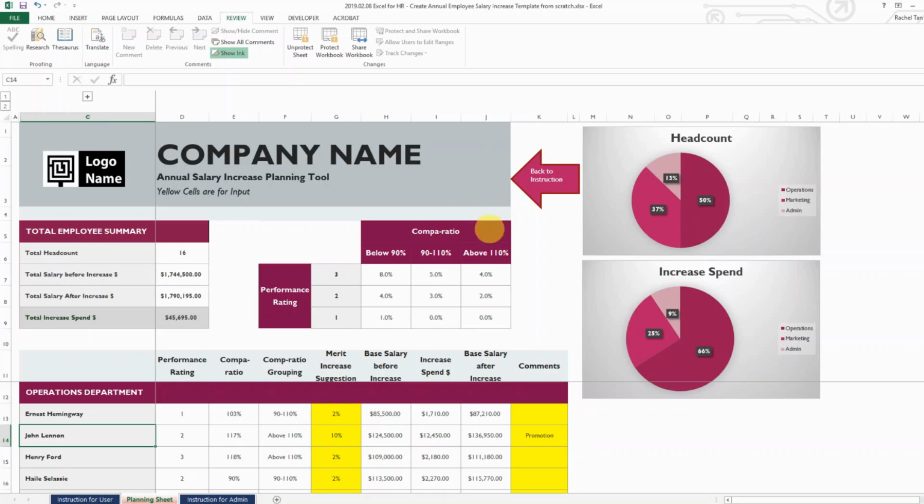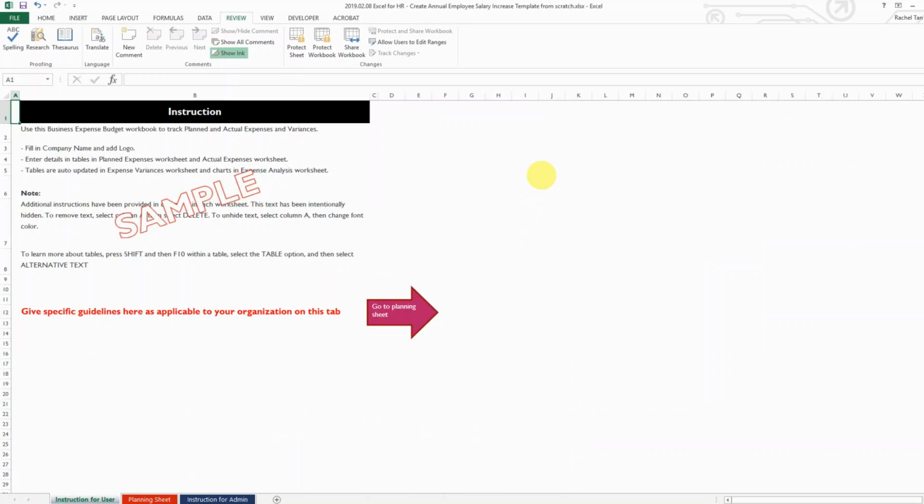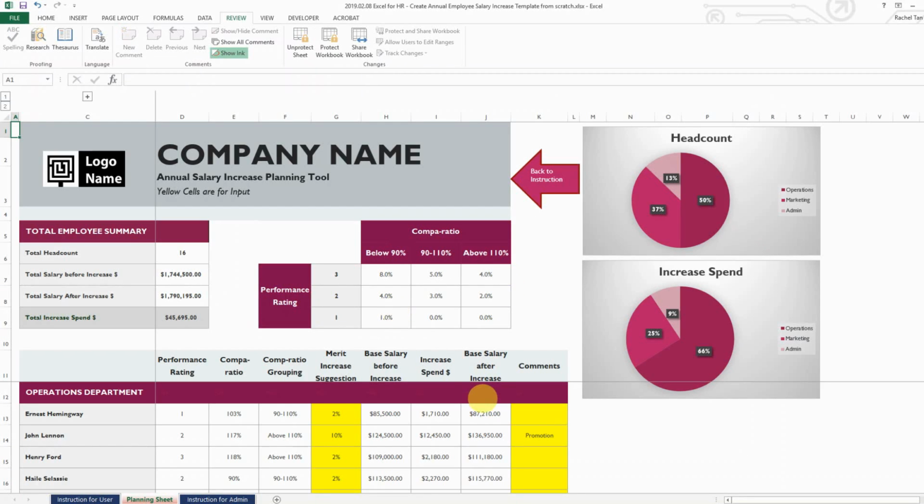Another feature I have is this button back to instructions, so that people can go back to the instruction tab if they want, and after they see the detail they can go back to the planning sheet.